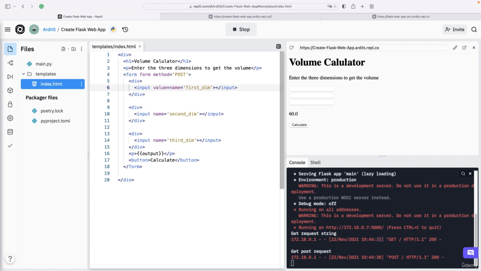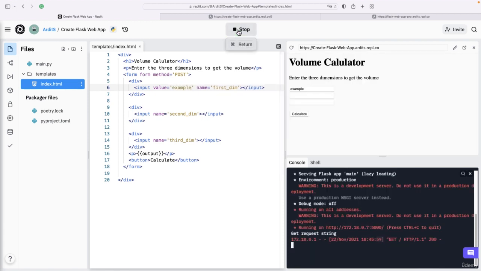So value equal to, you know, you can also put a constant here. So the value, let's say example, and stop and run. So example will now be a default value of this input box. But if you put not a string there, but a Jinja2 variable, so these are called Jinja2 variables. In the Flask template engine, Jinja2 is what makes possible to do this syntax.